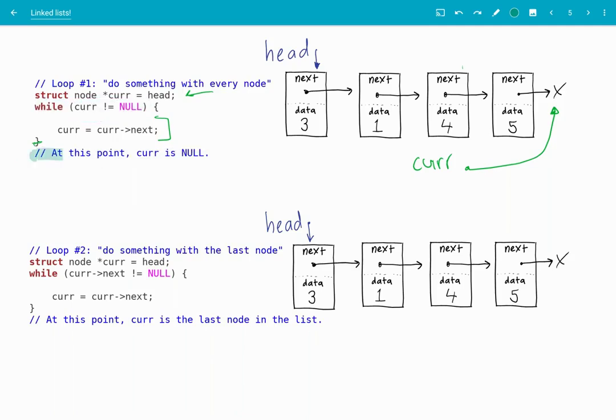So what this means is that if we tried to do something with current at this point, for example, if we said something like current arrow next equals blah, we'd be trying to work with null, and you can't do anything with null, you can't dereference null, you can't have null arrow something, it's just null. So you would get a segmentation fault with that, or a runtime error with DCC. So when you have a loop like this loop number 1, while current is not null, once the loop has finished, you can't do anything with current.